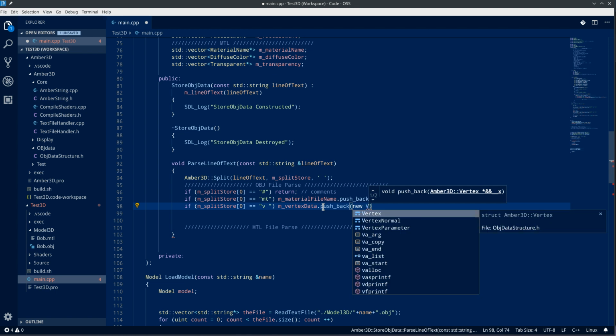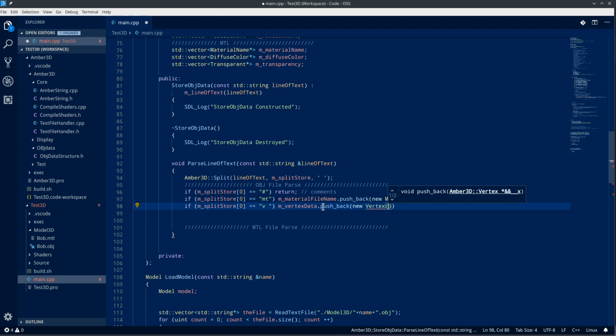vertex, open brackets, and it wants float x, y, z, w doesn't count. Okay. We will have an x, y, and z. We won't have a w. It's okay, because it'll fill that in for us. But how do we get it?